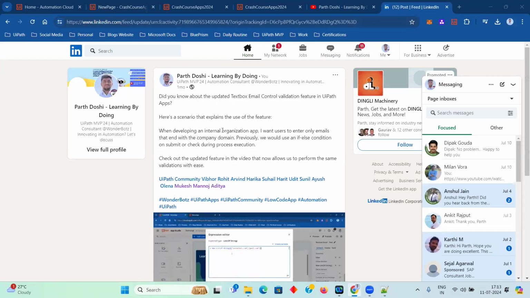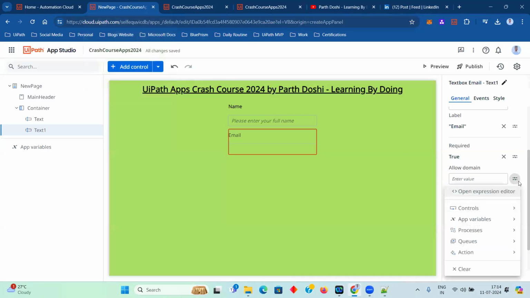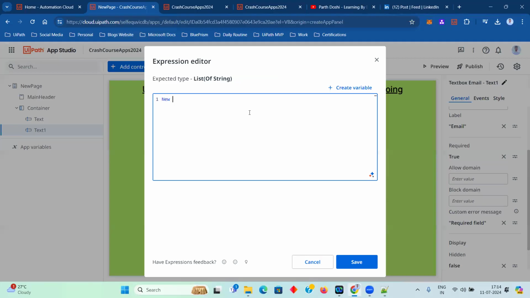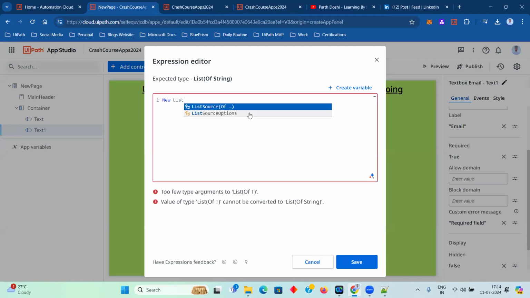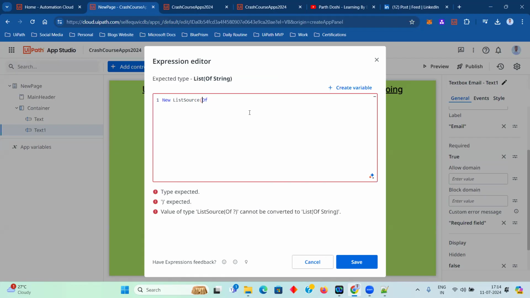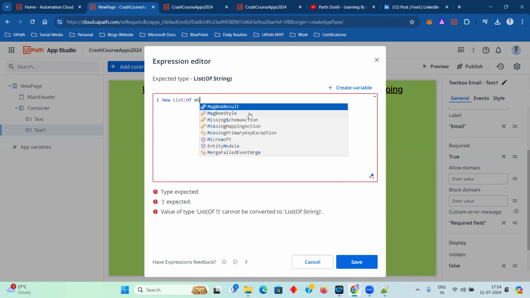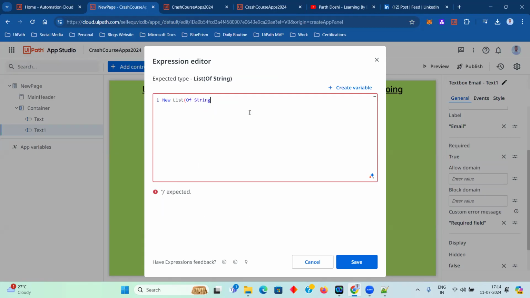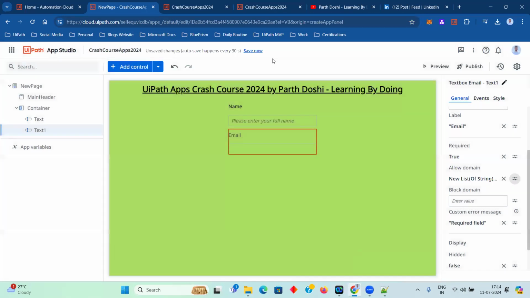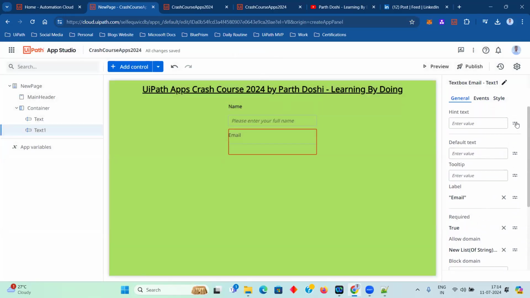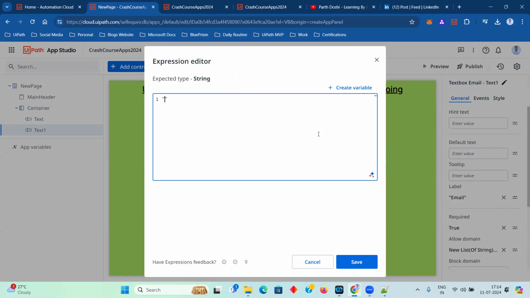Okay, so here is where I'm talking about that we can provide the allowed domains over there. What I'm going to do over here is new list of string. Going to close this, open this, and in bracket, I'm going to provide gmail.com. So I'm specifying the list which is allowed domain. Here also in hint text, I have to give hint text. Please enter your email ID.